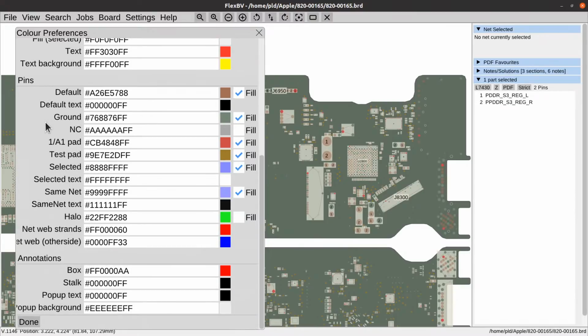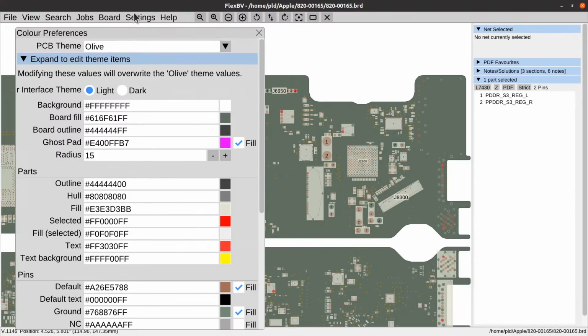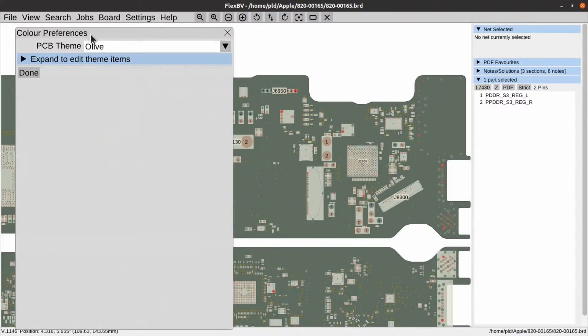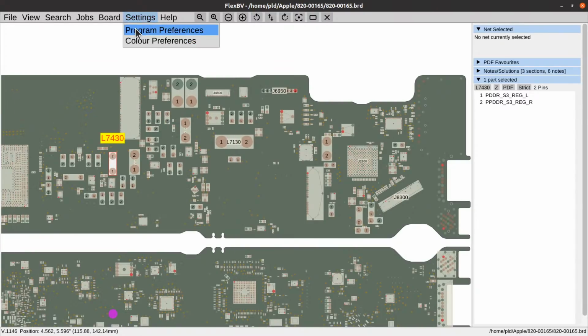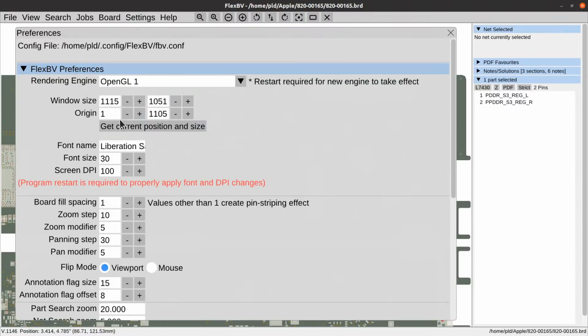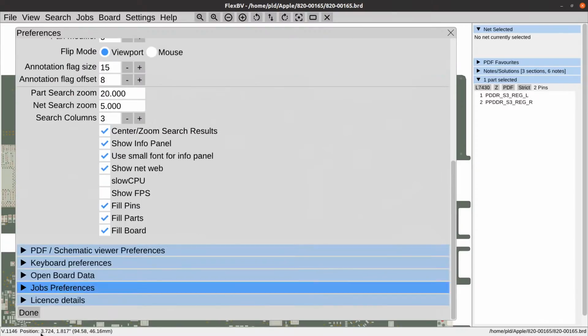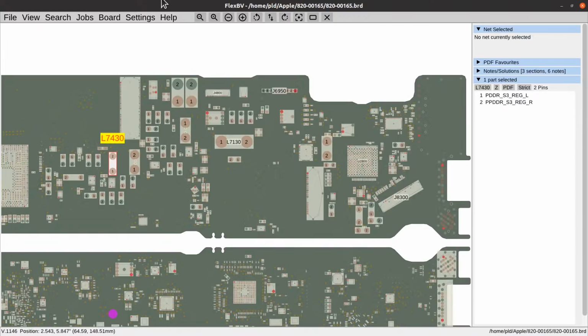Looks like my font size is a little large. That's because I'm getting blind. So, program preferences. Yeah, font size 30. Let's try 24. Done.